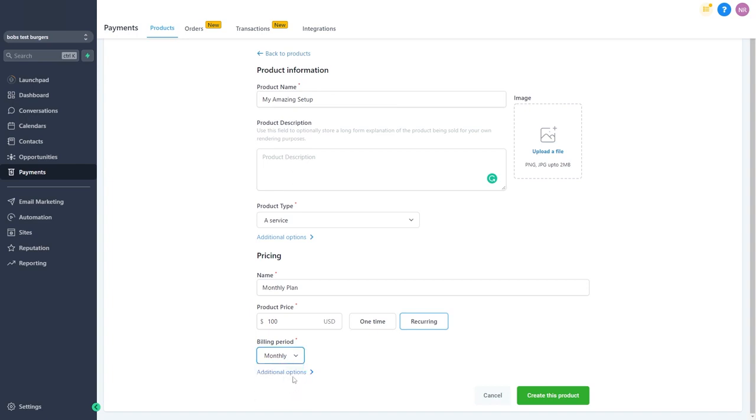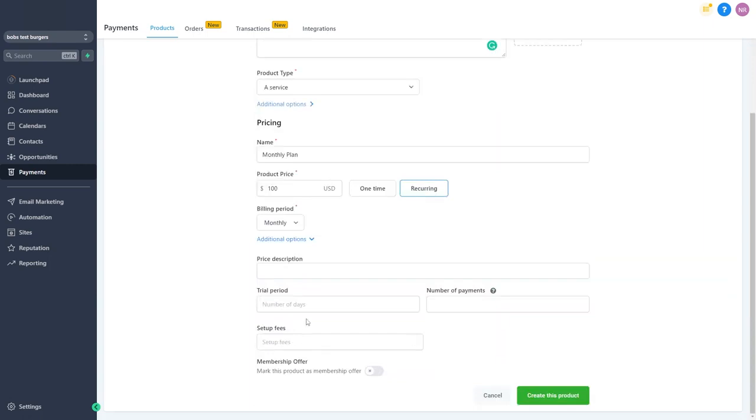In additional options, you can also set a trial period for the product so that your customers are not charged the subscription amount right away. You can also set a defined number of payments in case you only want to create a payment plan for a fixed amount. Or if you want to charge someone repeatedly for a certain amount of time, there's also an option to add a setup fee to your product. This fee will be charged up front, and the trial period will not apply to it.